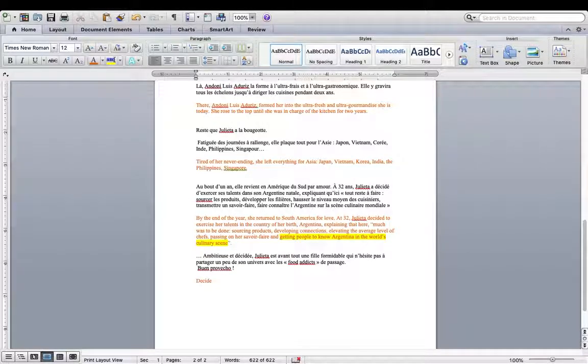Decidedly and ambitious. Julieta is before all else a formidable woman. Instead of saying girl, I'm saying woman because I think, particularly now, saying "girl" would be a bit diminutive.